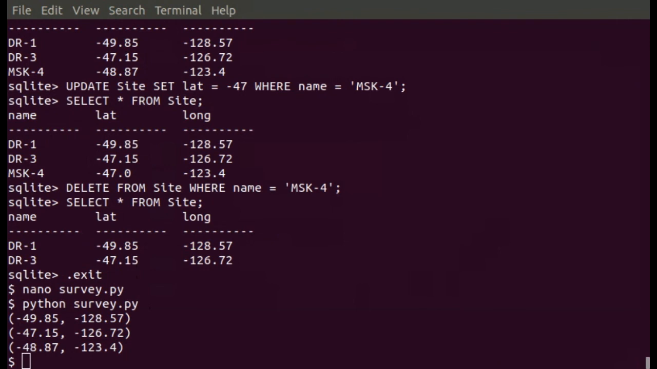Also, in case you use R, you can also connect R to the database.